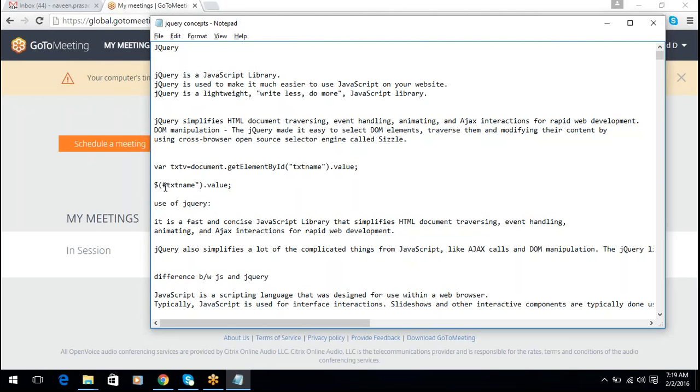In jQuery, this is the simple statement for selecting text box value. So this is the difference between jQuery and JavaScript. In JavaScript, we have to write so much code for any functionality. In jQuery, write less and do more functionalities.